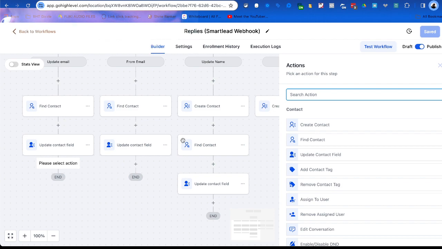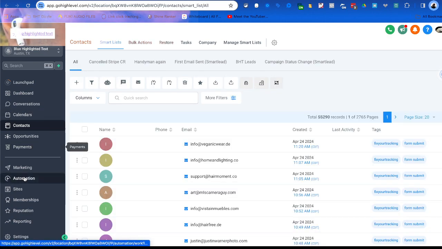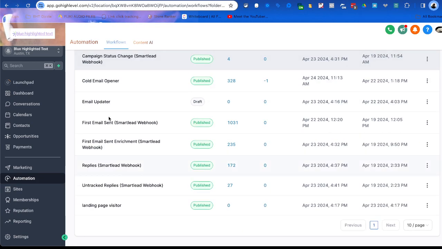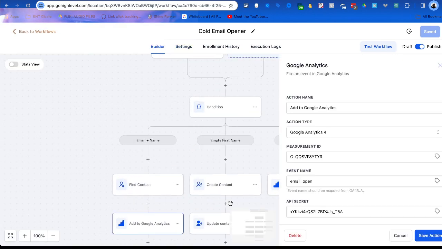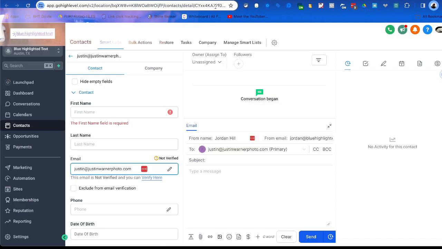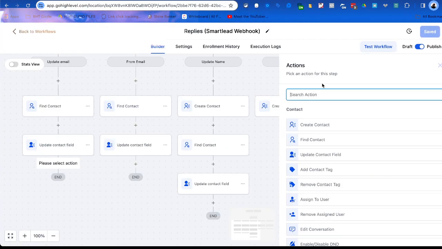And so what I could do here, if I was smart, is jump over to this automation. I need to copy all that information that I showed you earlier. So cold email opener, go to the builder, and then I got to go to GA. And inside of GA, I got to add all this because there's an API secret. Protocol is the name of the tool I'm using. I've been using GA4 for a long, long time now.